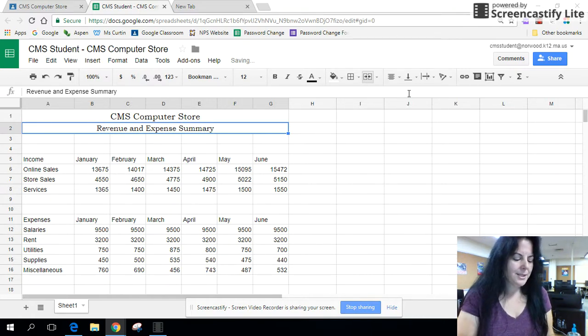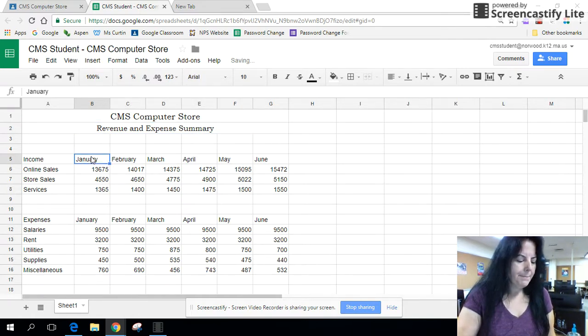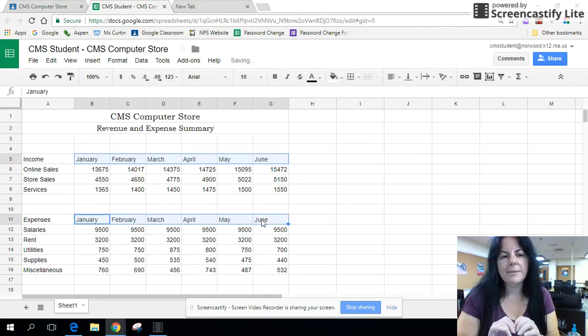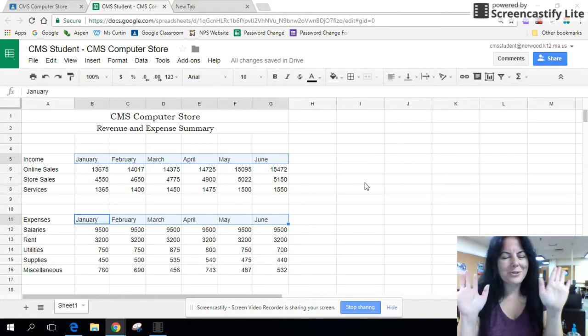Okay, I'm ready to start with number 7. Number 7 is asking me to select B5 through G5, and it also wants me to do B11 through G11. The way that I select both of these ranges at the same time is first select B5 through G5, press and hold down the Control key, CTRL, and then do the next range, B11 through G11. Now I've got them selected, and I let go of the control.